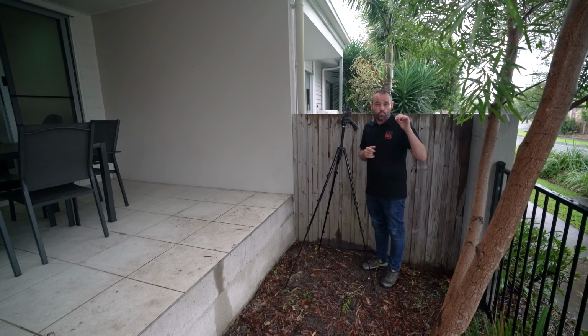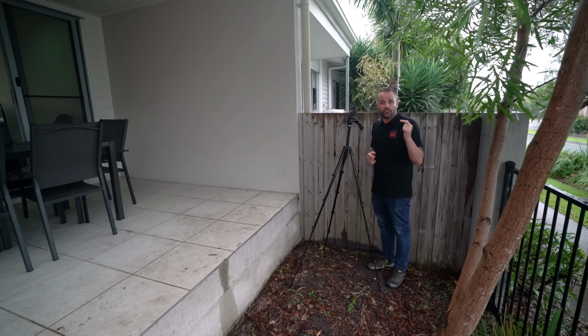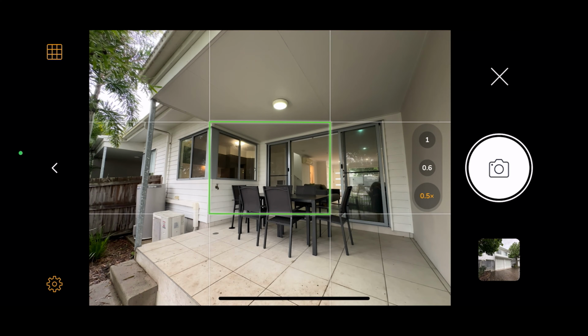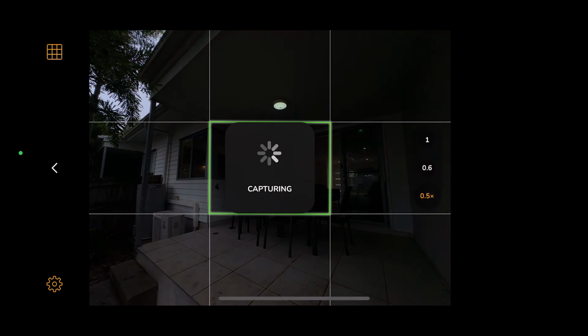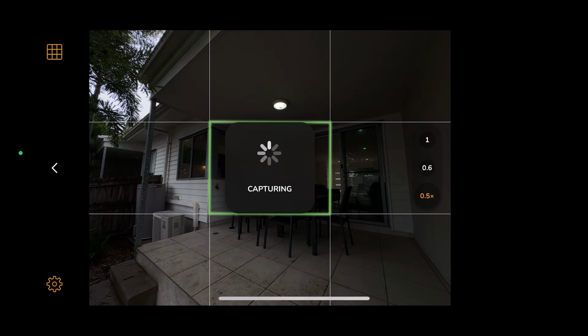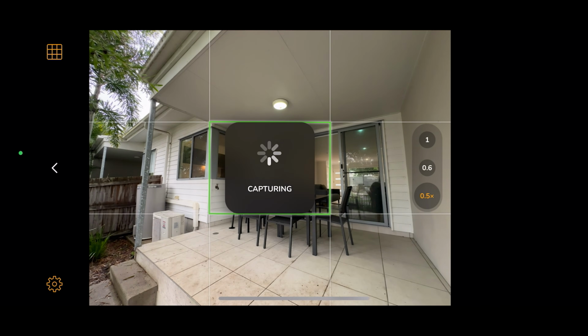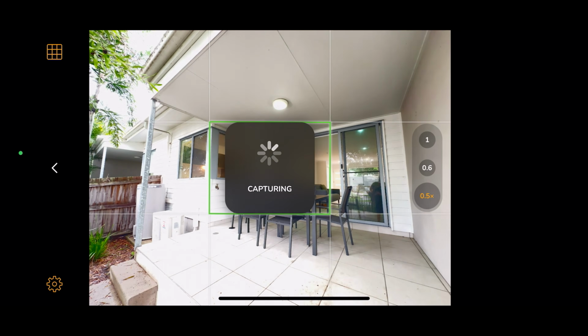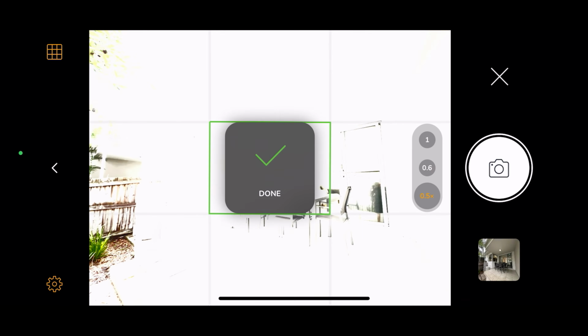Okay, so we're at the rear of the property right now. I've just checked my camera lens for any water debris on it. I'm going to line up my shot, hit the shutter, and let this Snap app do all the hard work. As you can see on the screen right now, the app is capturing all the data, all the high dynamic range we need to make this edit look beautiful.